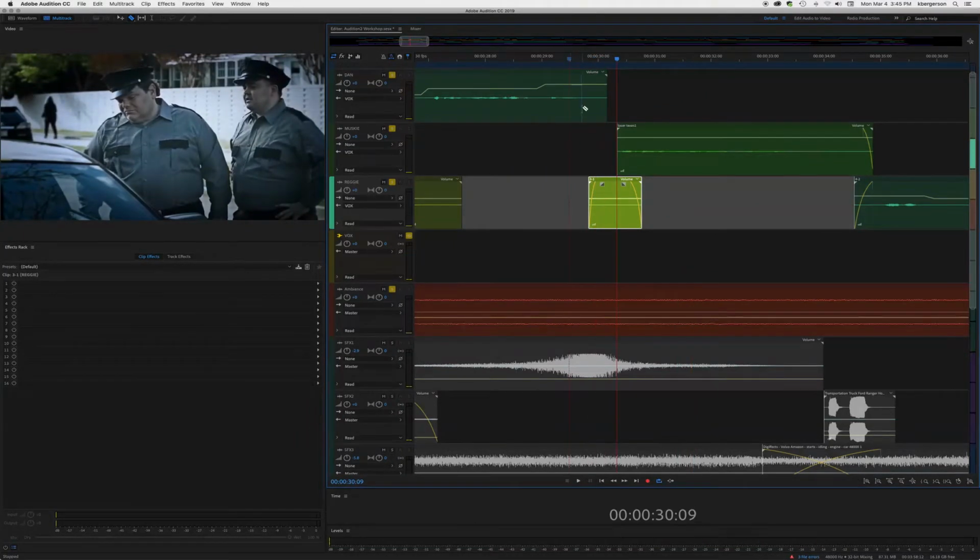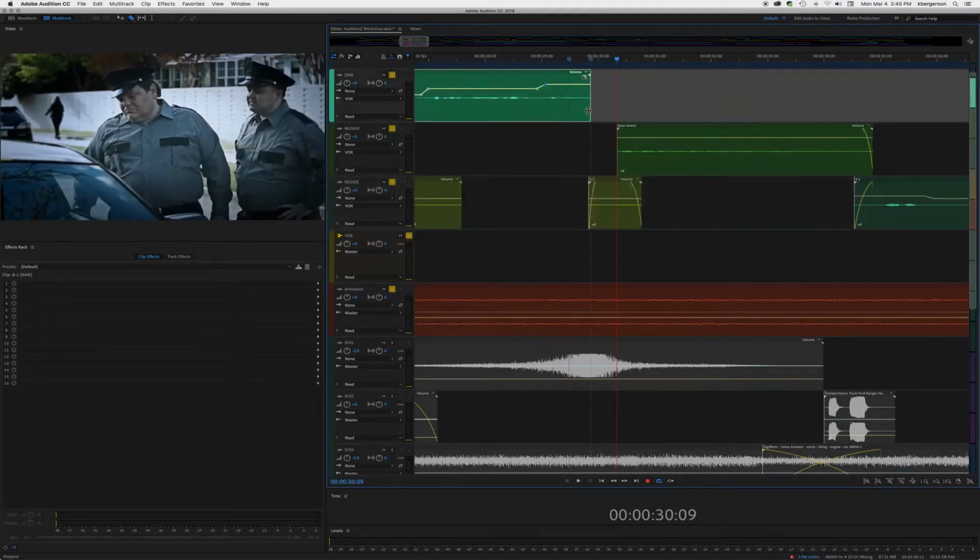Oh, we've got a breathing thing, so that's why that gap was originally cut out.